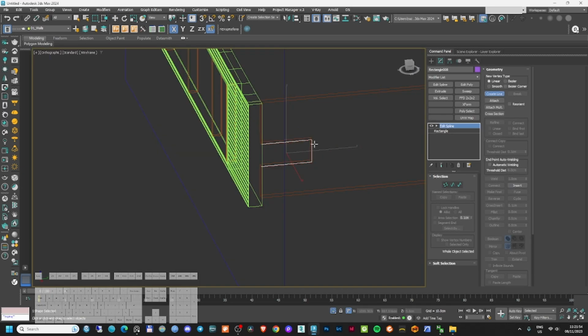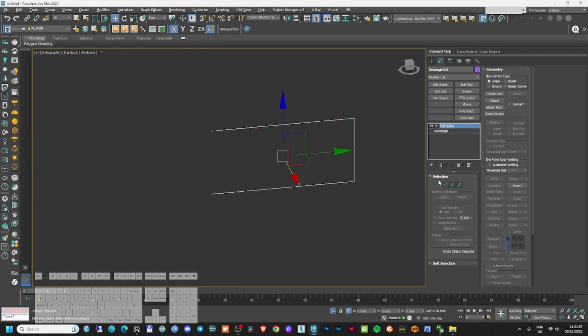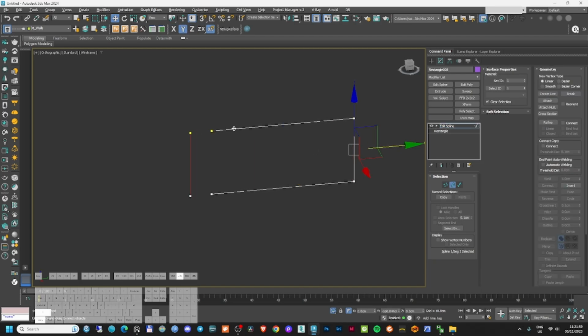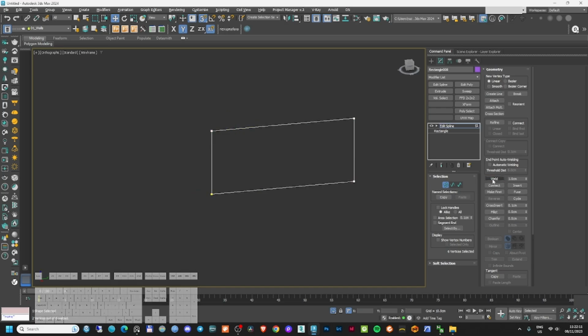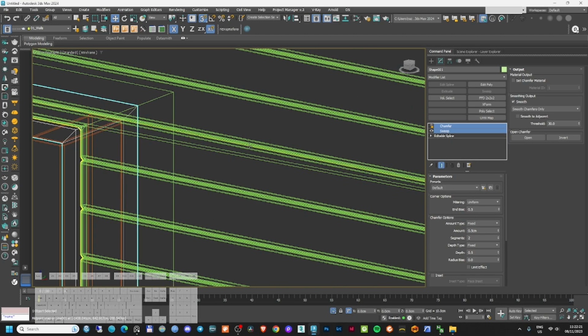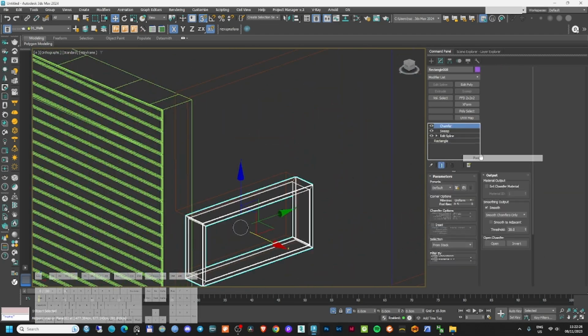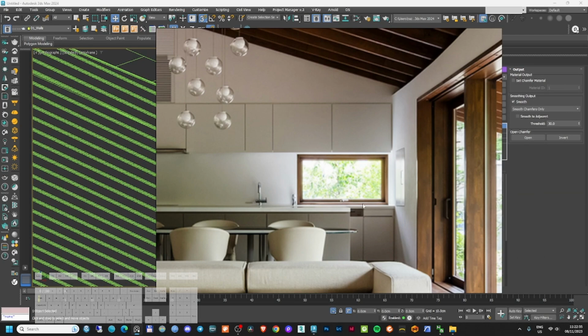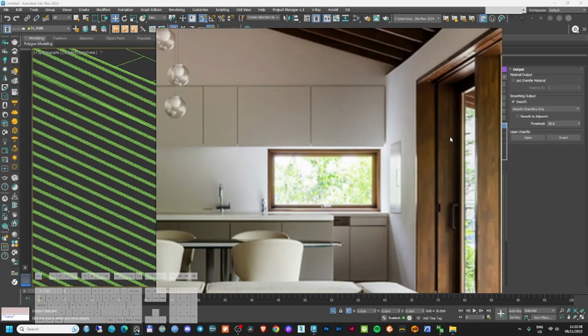Okay, and now to this line, I'm just going to select one of the edges, and with Ctrl and Shift move it here, Ctrl A, weld, and then to all of this I'm going to apply this. Yeah, so we have a frame, and then inside we have the windows. This is fine. I'll just do it like this.